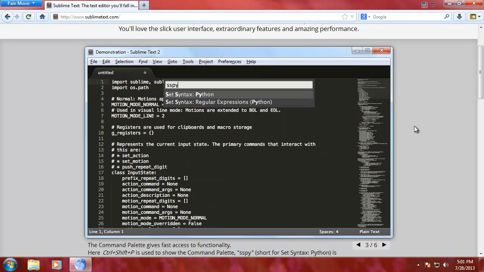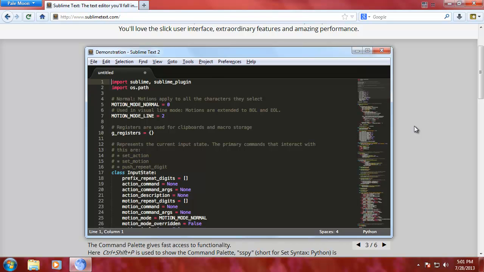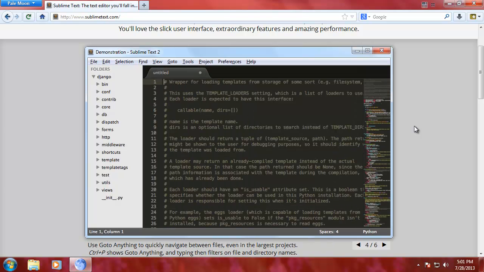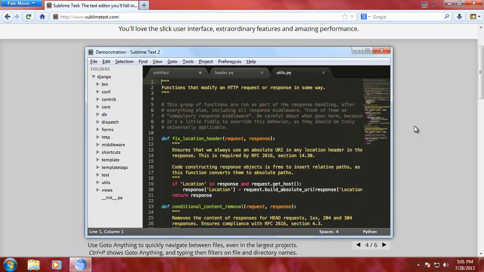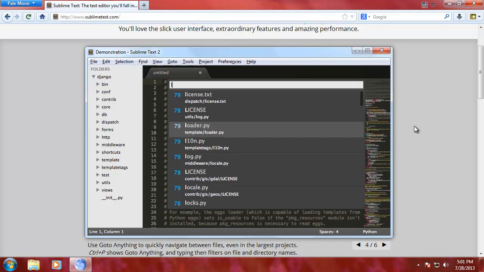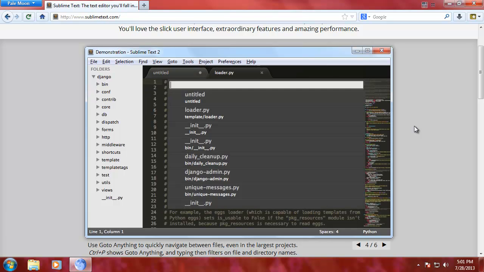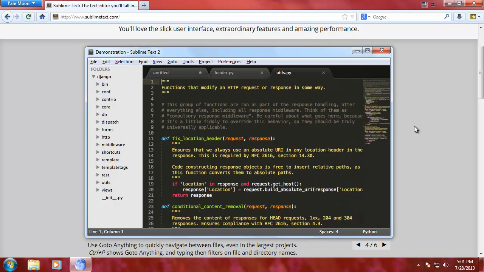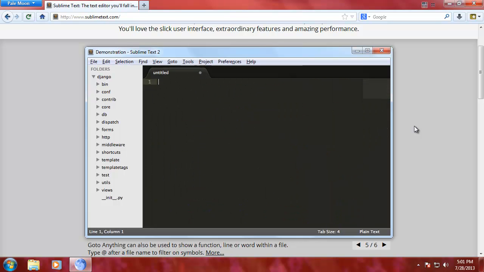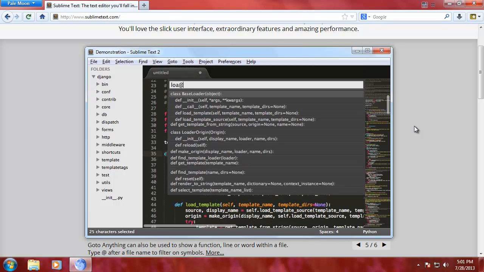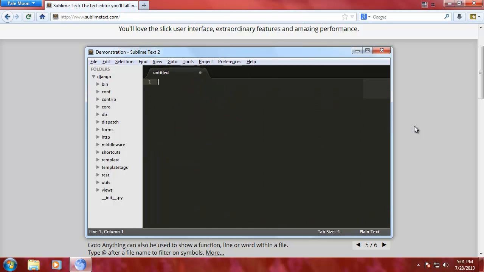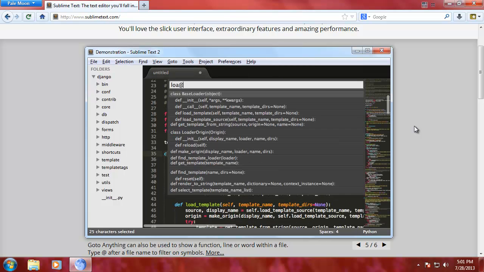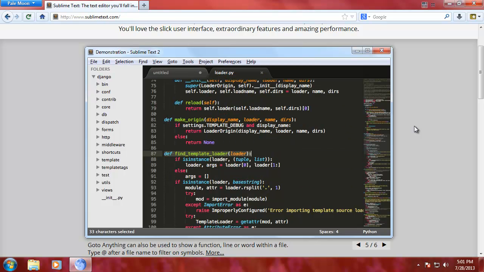So you can set the syntax. It can basically load files anywhere in the project, which is pretty cool. So you can go to any file that you want. I think that's pretty awesome. It can also load anything in a file. So if you say load and then that, what it says is go into loader to that definition. So you can immediately go to the code of what you want, which I think is pretty awesome.